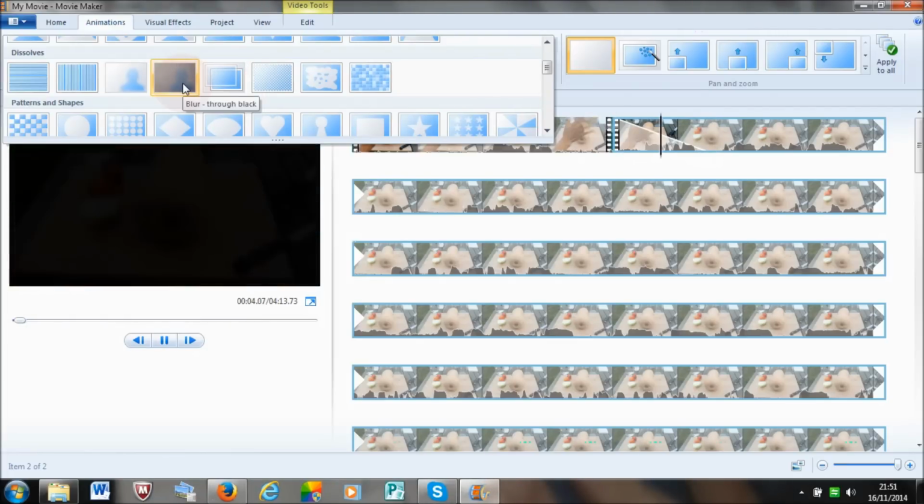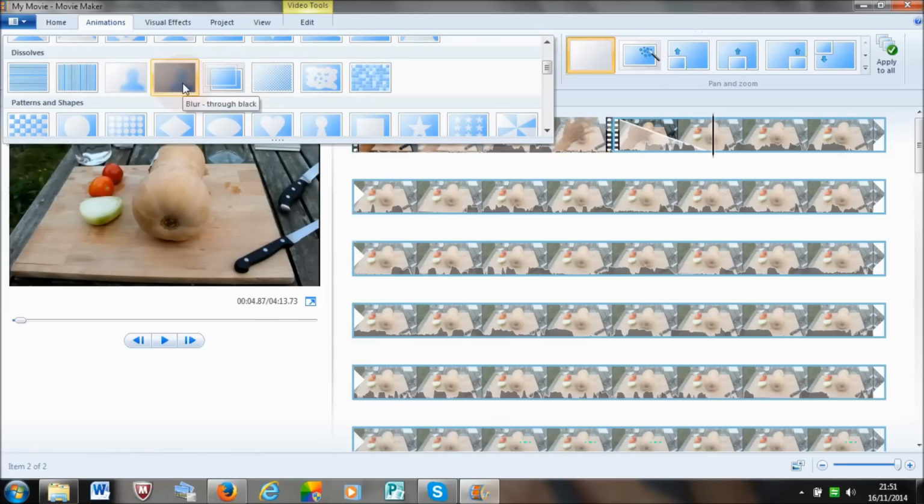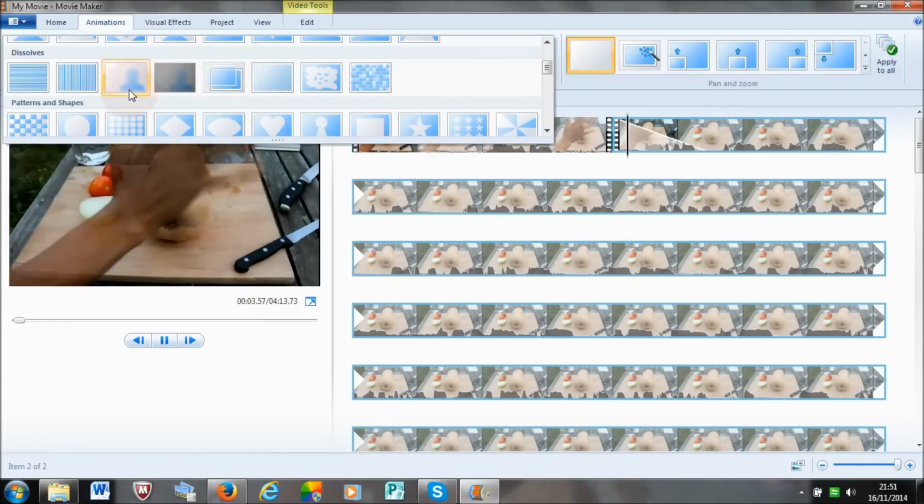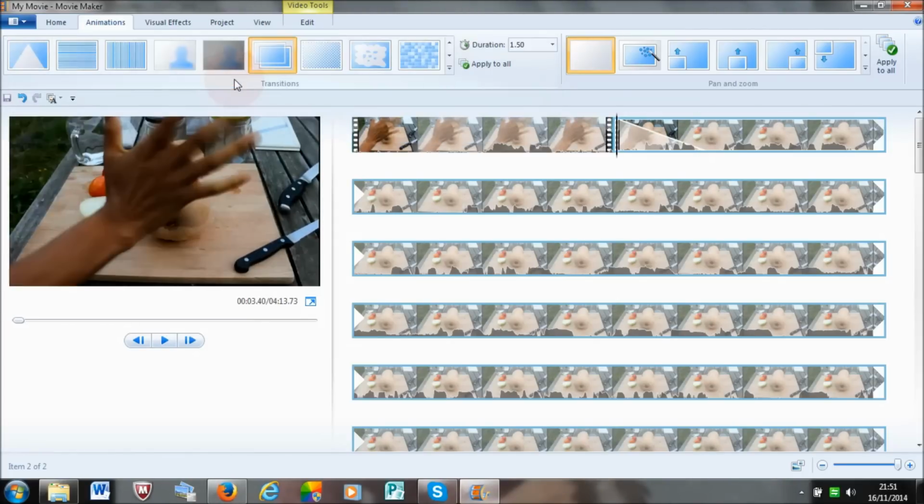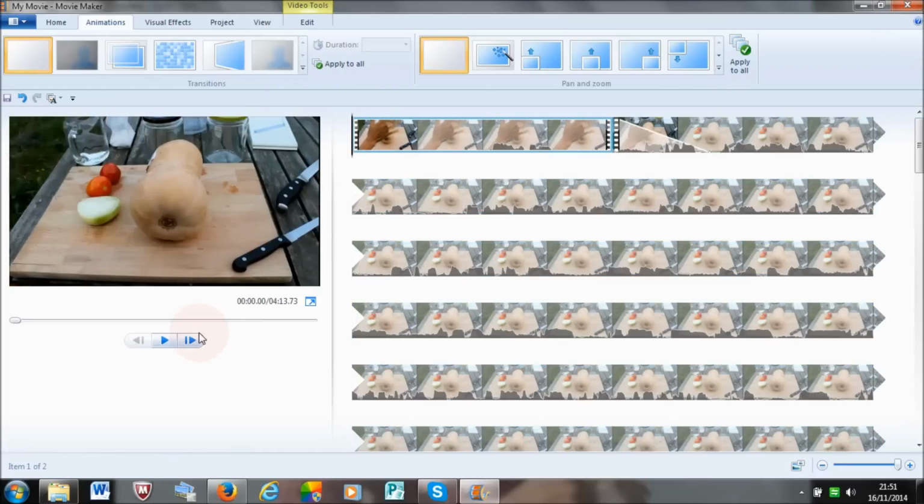Another popular one is this one here, where it goes dark and then it gets bright again. Or this one where it fades into the next one, so it blurs the other one out and the next shot comes in. So these are the three most popular ones, and the one I usually use is this crossfade, so let's put that in there now. Alright, so let's have a look from the beginning how this looks.